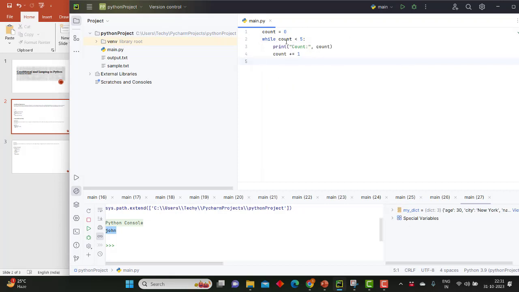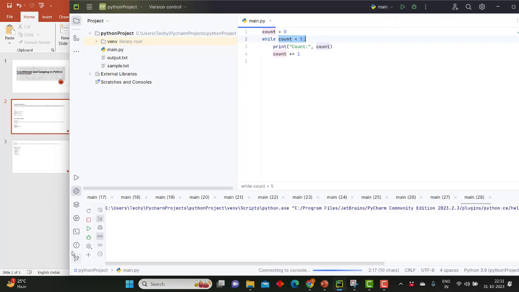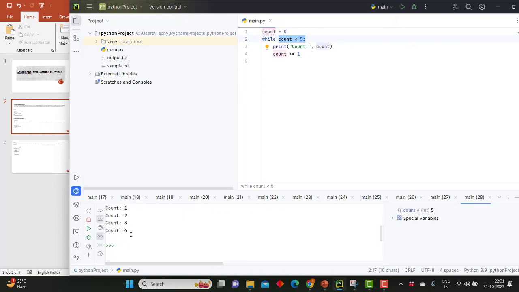Right now the count value is 1. Is 1 less than 5? Yes, it will print that 1 value. And again the count increases, so now count is 2. It will continue until the count value becomes 5, because 5 is not less than 5, so it will break out of this loop, right? It will execute until this statement is true and it will break when it is false. So I'll just execute this. You can see count 0 1 2 3 4, starting from 0. There is no 5 because 5 is not less than 5.